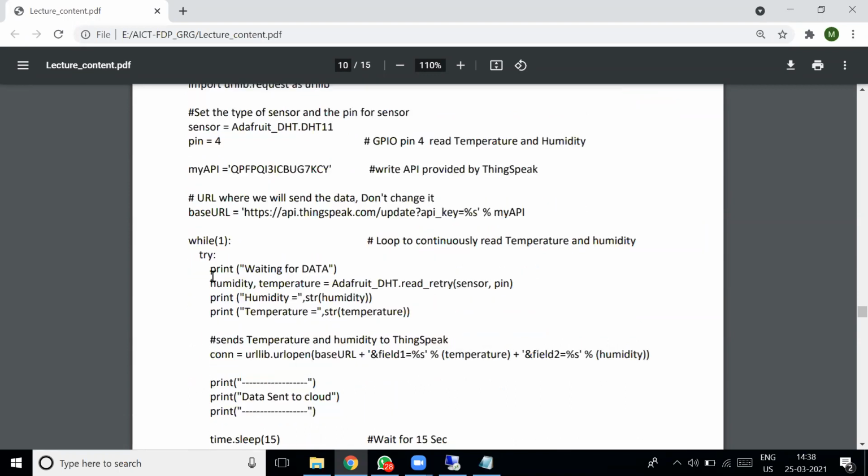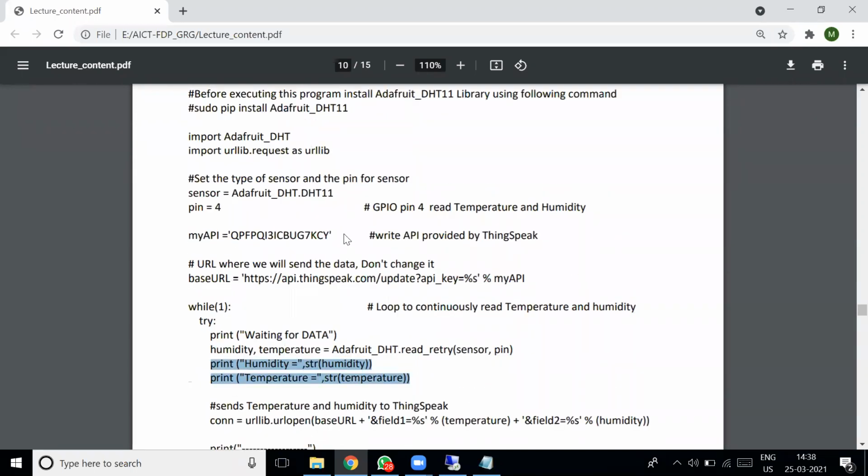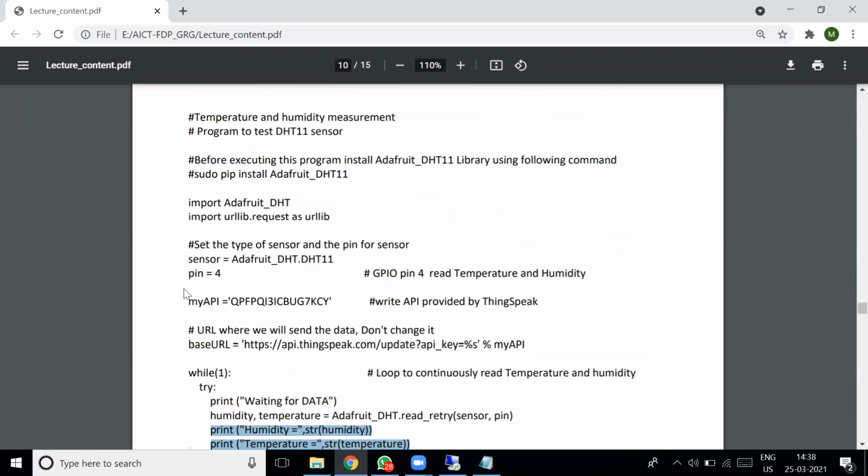Previously, we executed the program up to this level. read_retry will read temperature and humidity and print the data on the screen. That's all. Up to this, we already tested the code. Now we have to send these two data to the ThingSpeak cloud. So for that, we have to add some more code in our existing program.